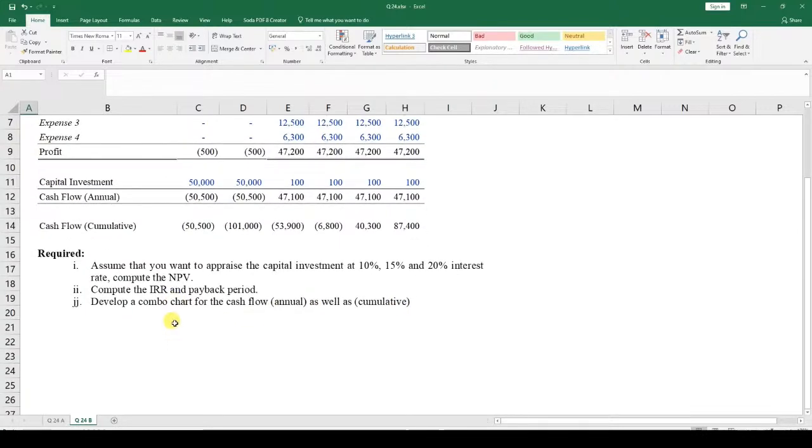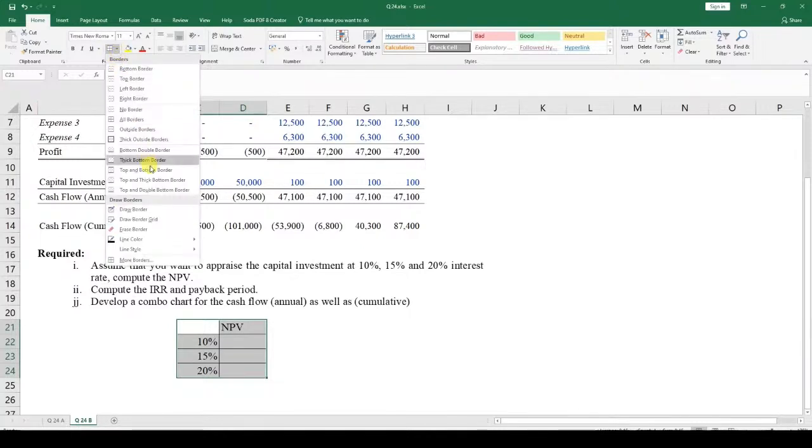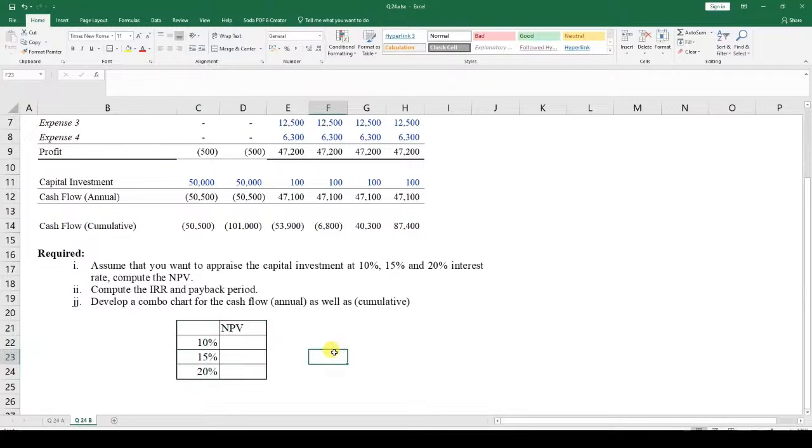And you are required first, assume that you want to appraise the capital investment at 10, 15, and 20% interest rates. Compute the NPV. Part 2, compute the IRR and the payback period. Part 3, develop a combo chart for the cash flow, which is annual, as well as cumulative. So let's start with part 1. Here we're told to compute the NPV at specific rates. We can put it right over here. Let's say at 10%. So we put it as percentage like that. You can put at 10%, at 15%, and at 20%. So the NPVs, you can put it in a kind of table like that. Create a thick outside border here. Rate.